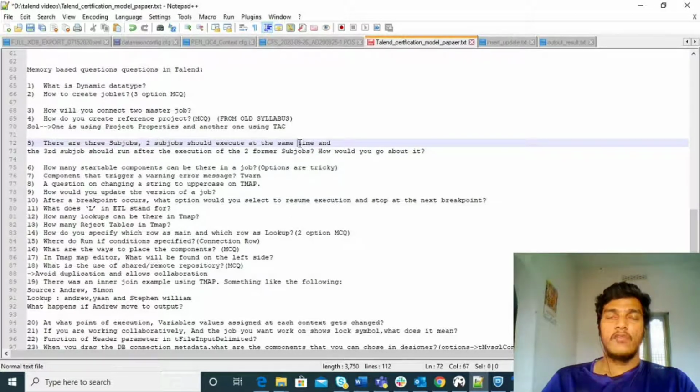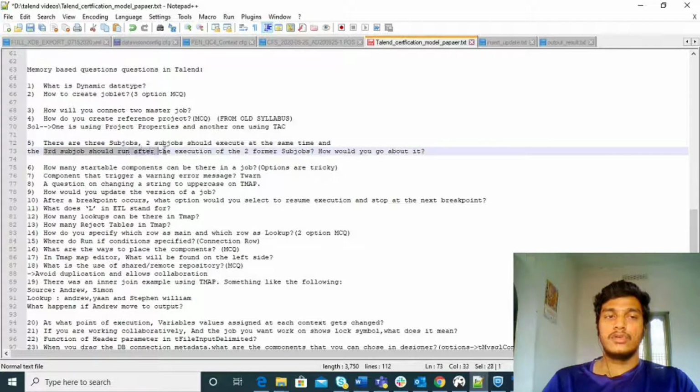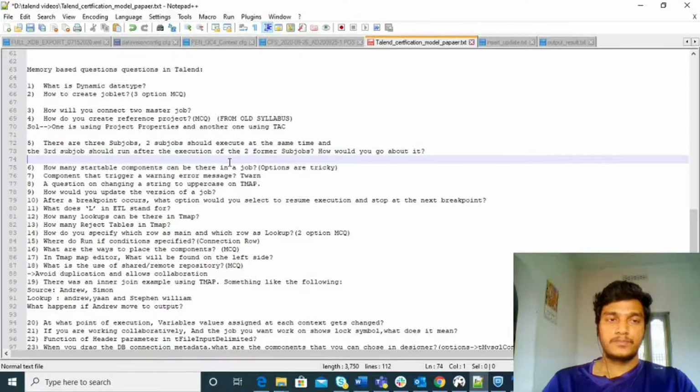That means we have one component known as tSynchronize. If you use the tSynchronize component, then we need to connect it to the 2 sub jobs which you want to execute at the same time, and you need to do tParallelize for this third component. So you need to have an idea on tSynchronize as well as tParallelize components in order to answer this question.